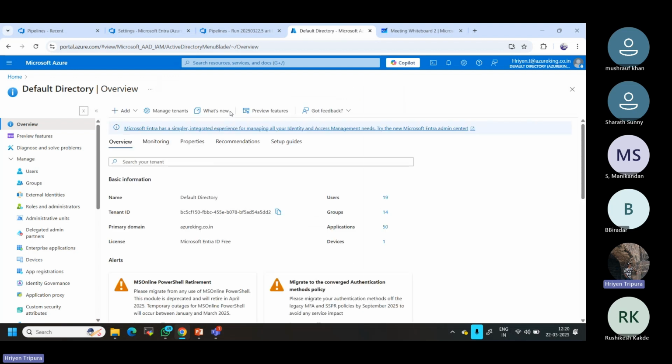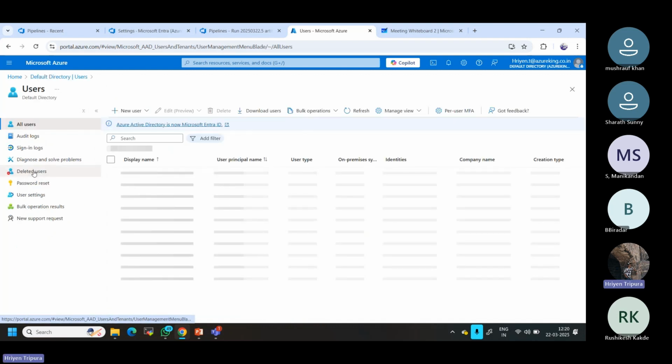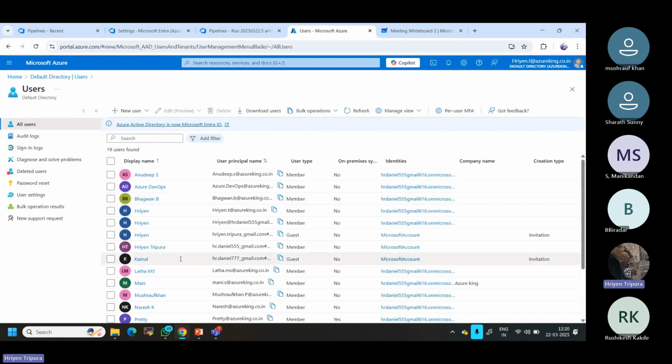Now, as I told you, to work with any service you need to have your username and password in place. The first thing I do is go to the directory under Entra ID, I mean to say, go to the users. If you see here, I have so many users defined here, right?